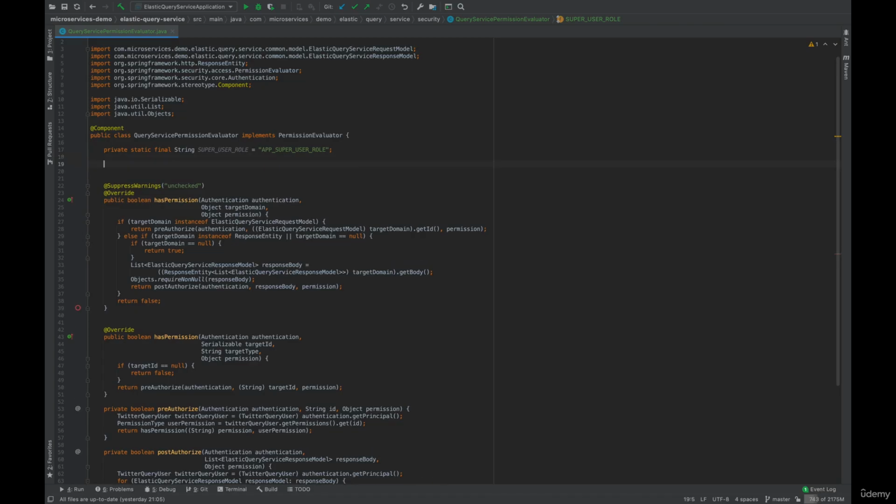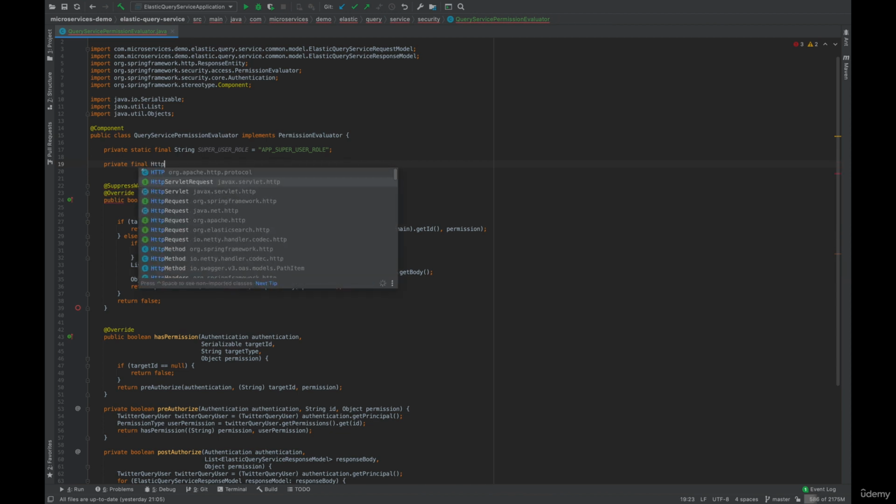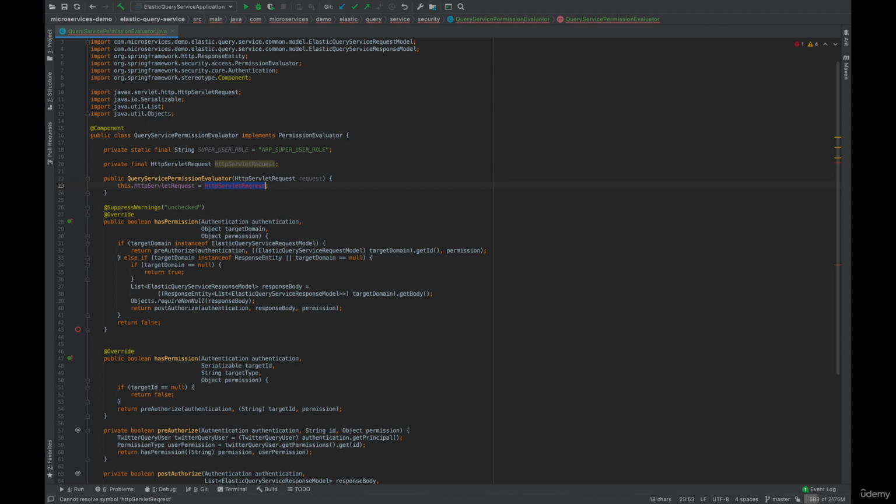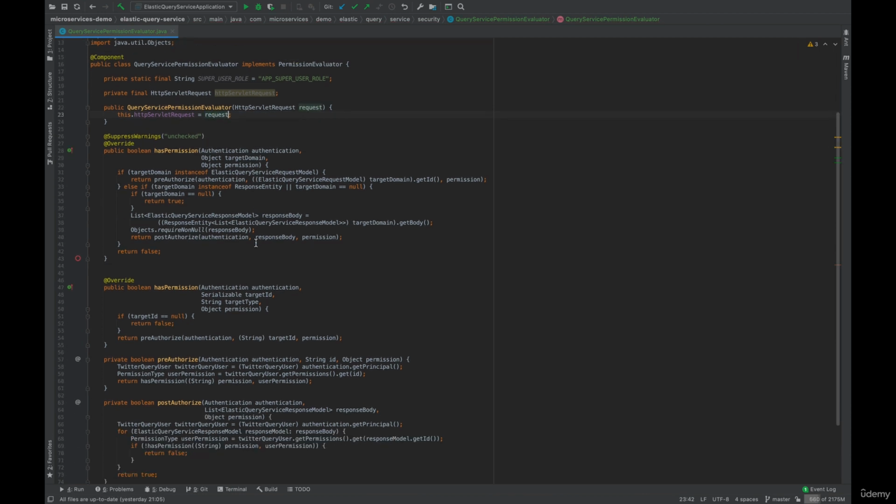We could get granted authorities from authentication objects that we get as a parameter here, and iterate over it and check if a user has role superuser. But instead, I will inject HTTP servlet request, which is actually an instance of security context holder aware request wrapper, and use isUserInRole method in this class, which will do the same job for us. It is like calling the hasRole method inside pre-authorized annotation.